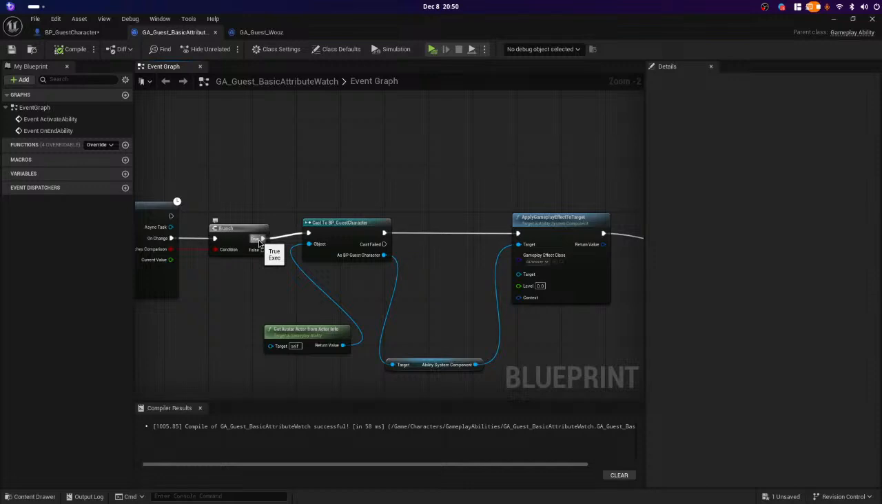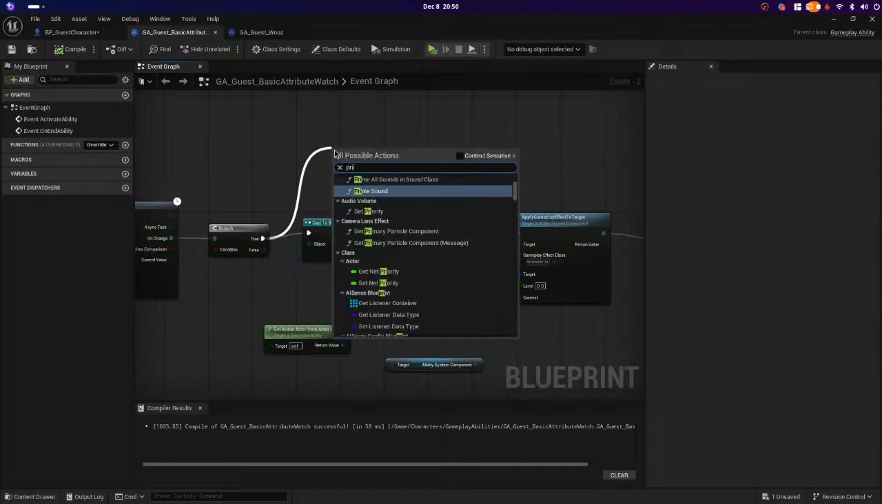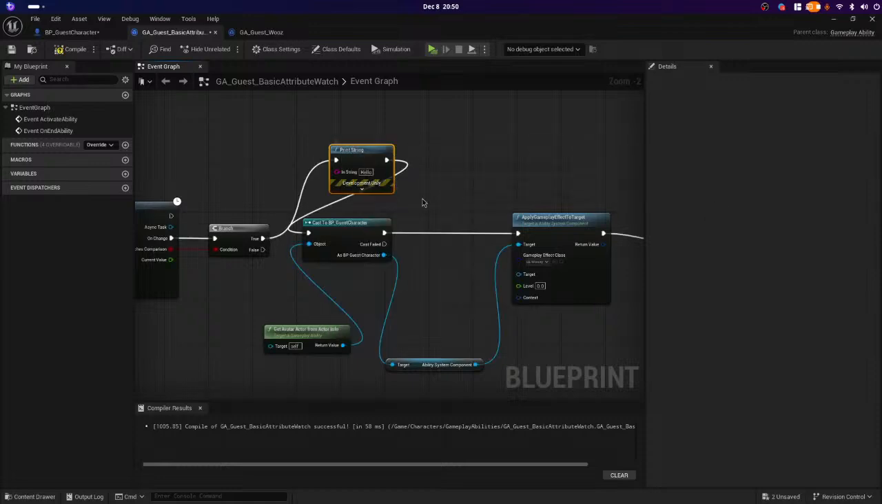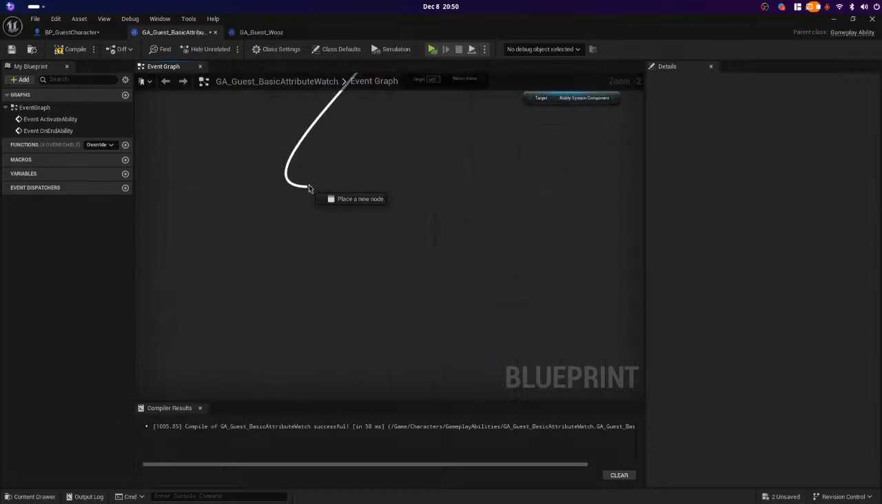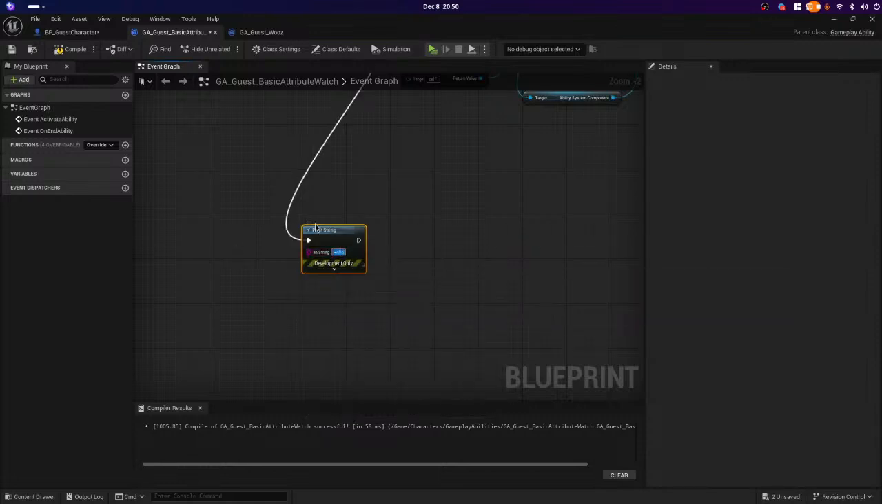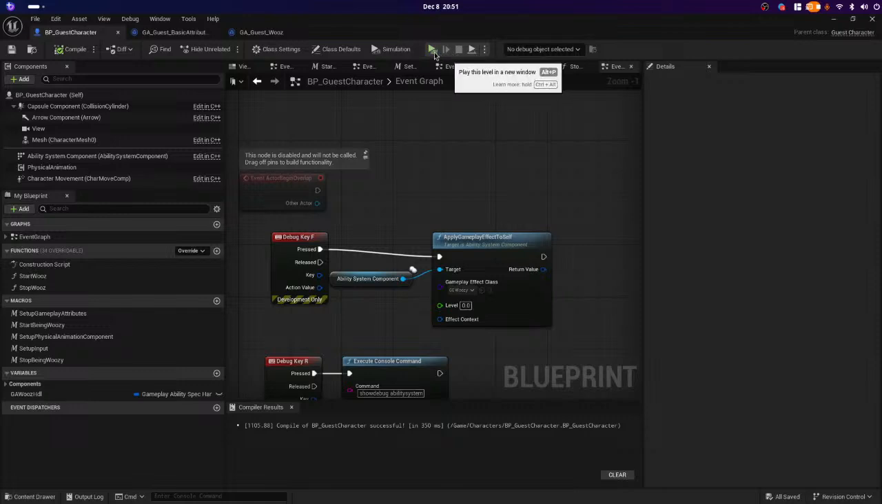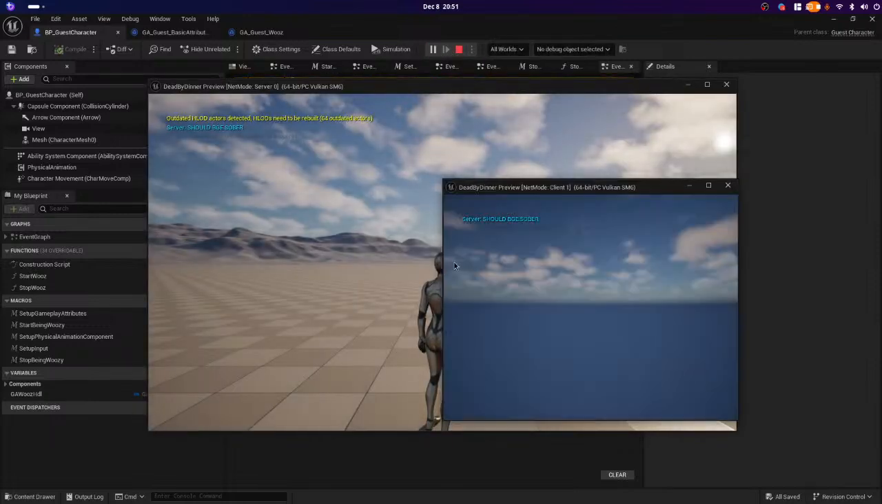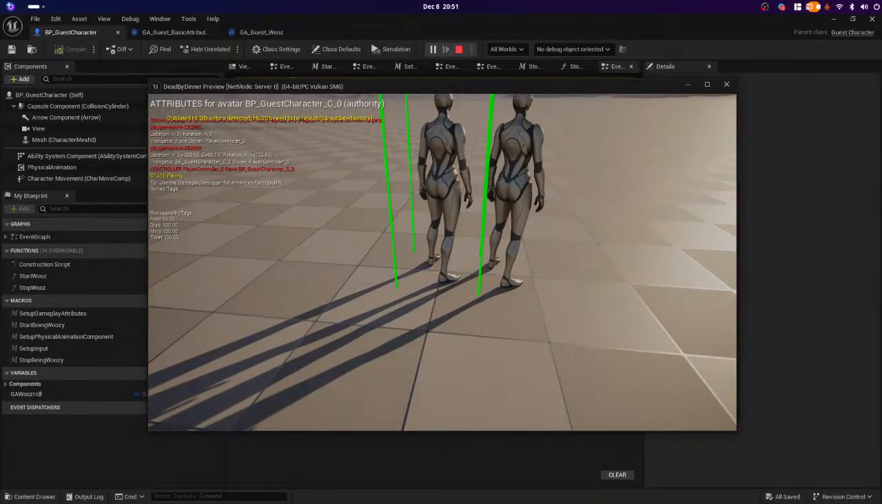Why don't we do something? Print string should be woozy. Print string should be sober. I don't care if it's spelled incorrectly. Compile and save, compile and save. Go. Should be sober.